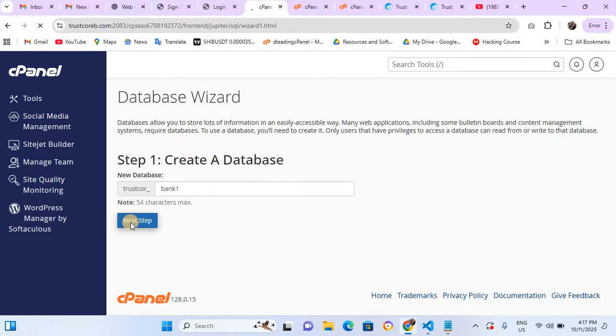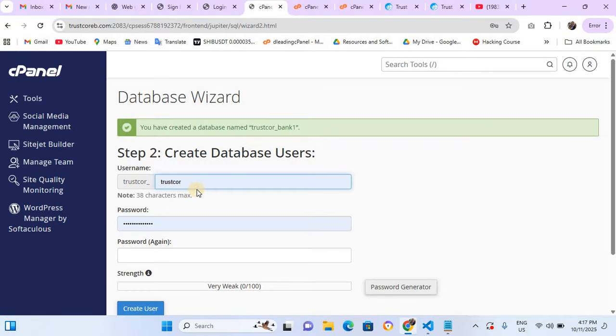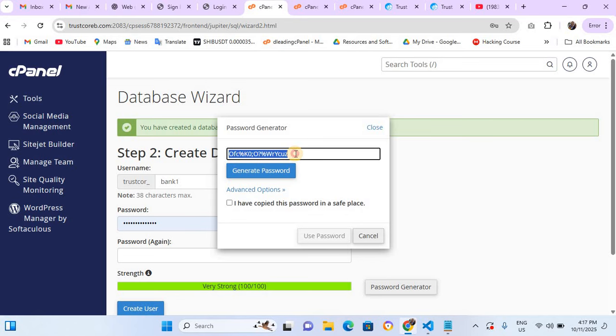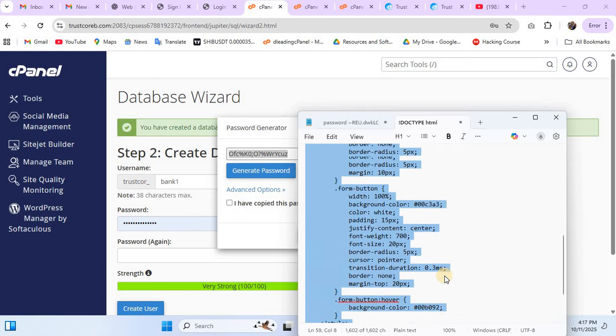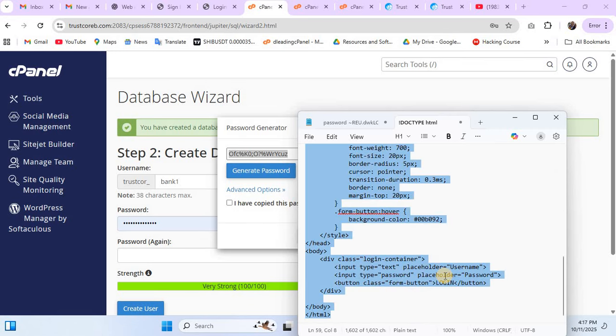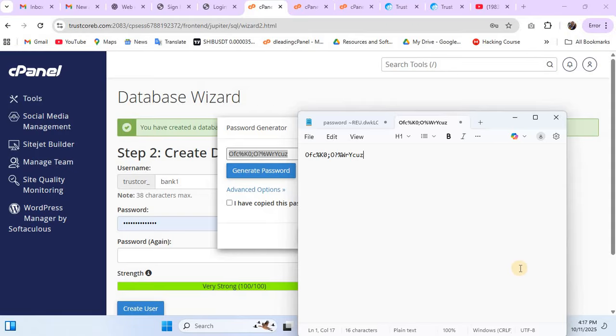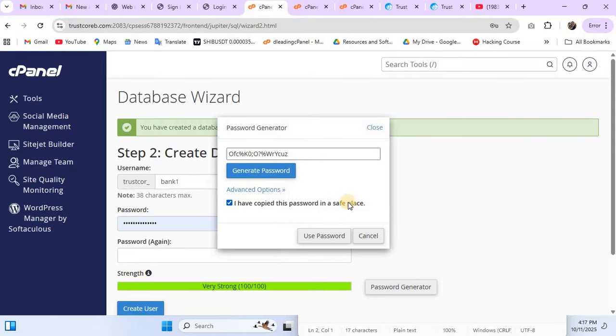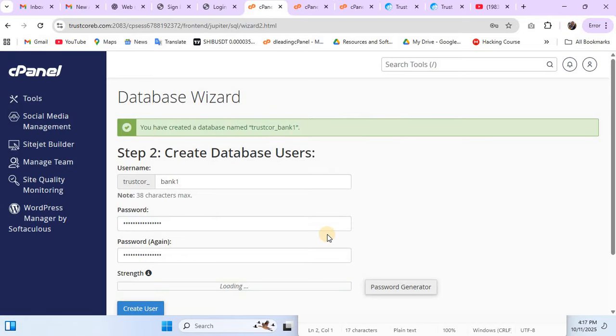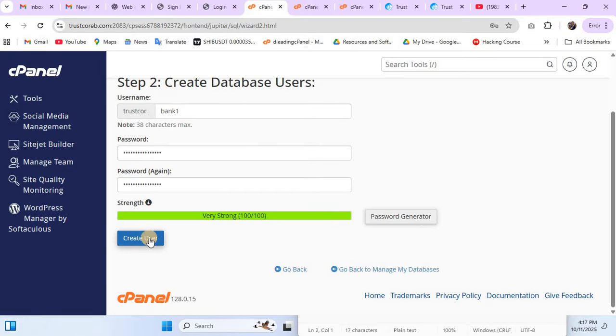Next step. My database user will still be bank 1 too, and I want to use the password generator. So I'll just copy this, come to my notepad there. Let me delete all this code. So enter. I have copied this password in a safe place. I'll click on use. The next thing I'm going to do now is to click on create user.